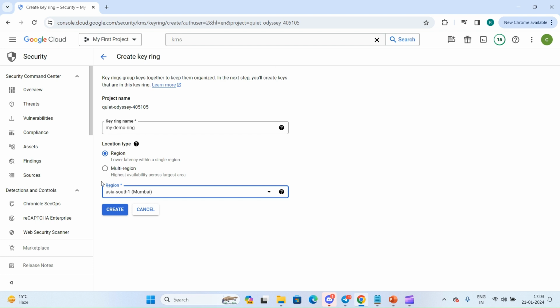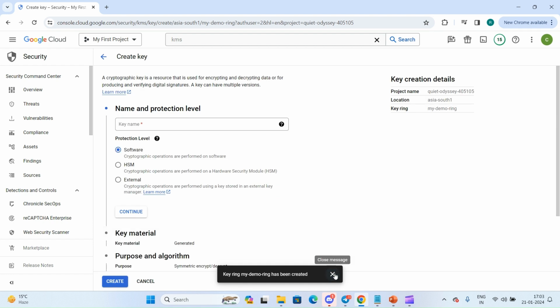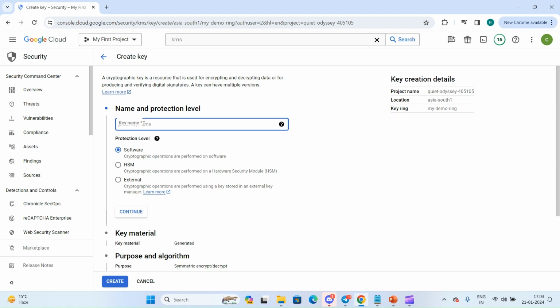It depends on your needs. If you need HA, you can go with multi-region, and if you need lower latency, you can go with a single region. So let's click on create. Once our keyring has been created, we have to create a key. Let's give a key name. We can say my symmetric key, because in this we are going to use a symmetric key only.